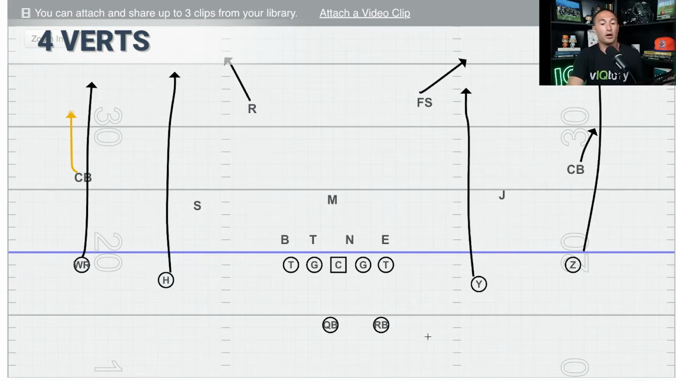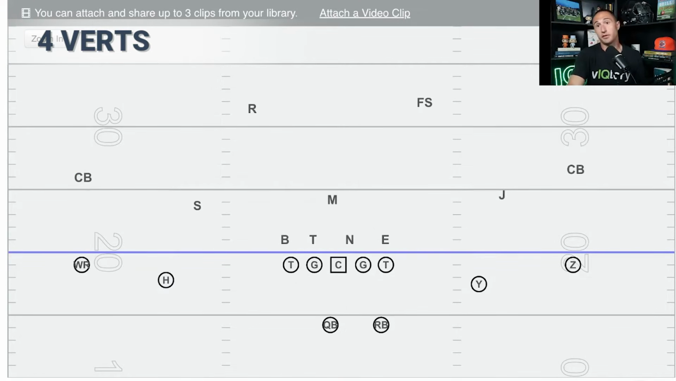Right? So what offenses started doing is they started to put rules in place based on the coverages they got. So we're not just going out there and saying, hey, 4 guys run as fast as you can downfield and we'll throw the ball up. You got to have some built-in fail-safes just in case they do come out in this coverage.